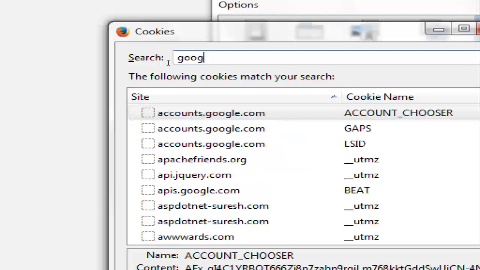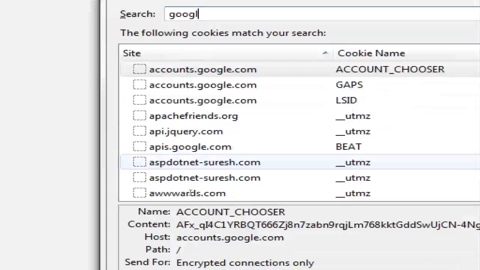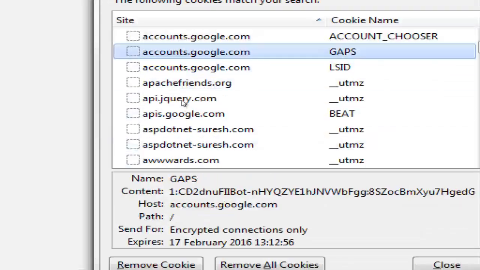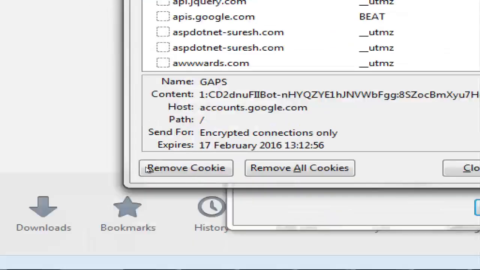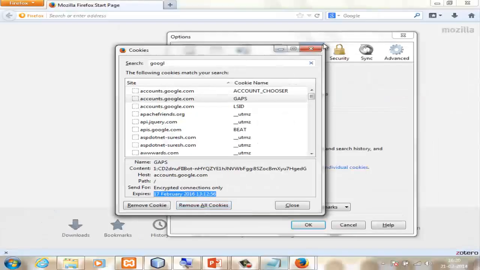Suppose I visited Google, and you notice that it gave me a lot of cookies. It's not one cookie that it is giving. It is showing me the cookie, the content within this cookie, and when this cookie is going to expire. So it has actually stored this cookie on the hard disk, and on 17th February 2016 it will be automatically deleted by the browser.